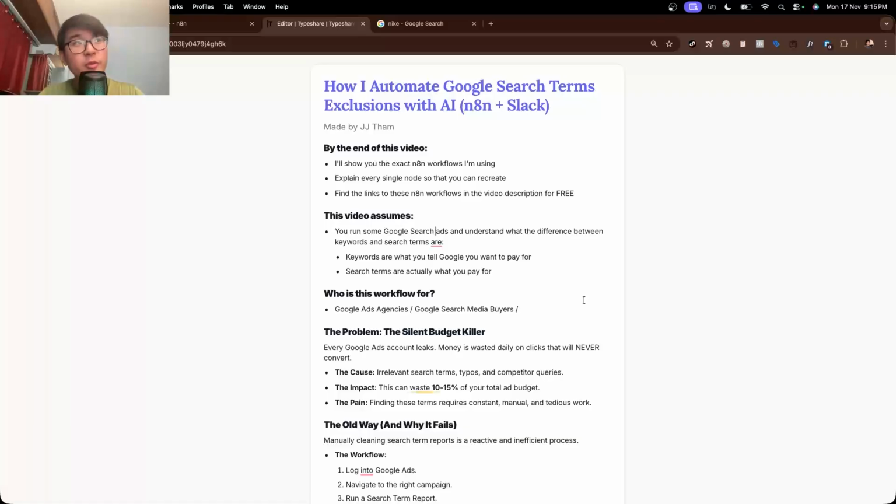Who is this workflow for? It's specifically for Google Ads agencies, Google search media buyers, or anyone who runs a lot of ads on Google search ads. If you're unsure, my name is JJ. I have a background in media buying on Google search ads, and by now I would have probably run about $5 to $20 million worth of Google search ads in the past 7 years.